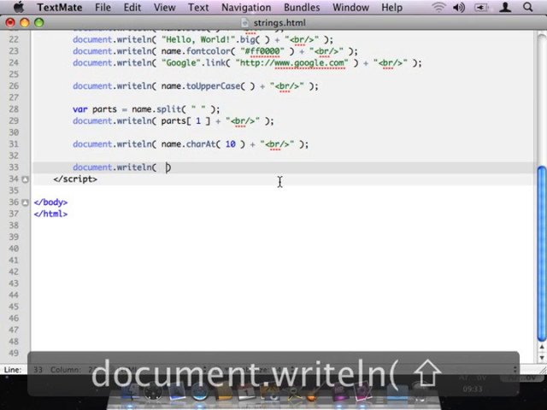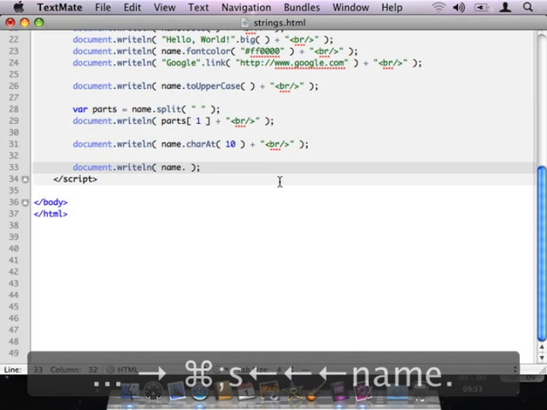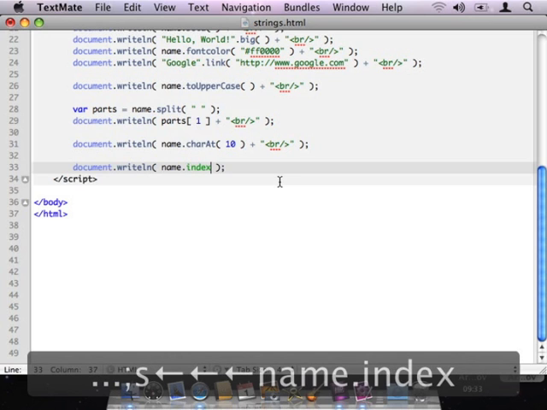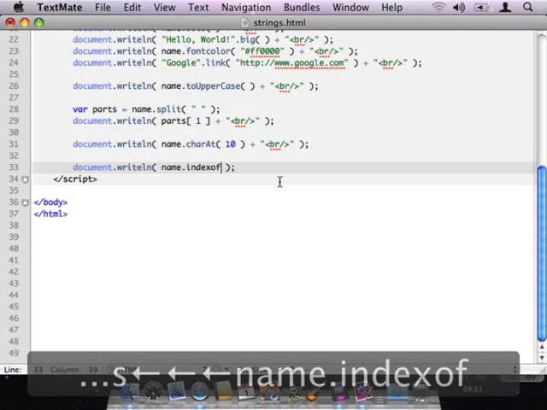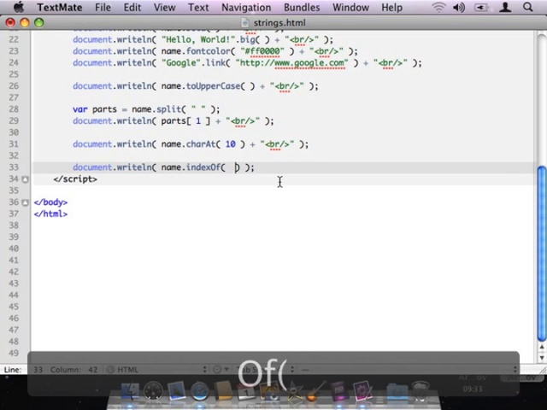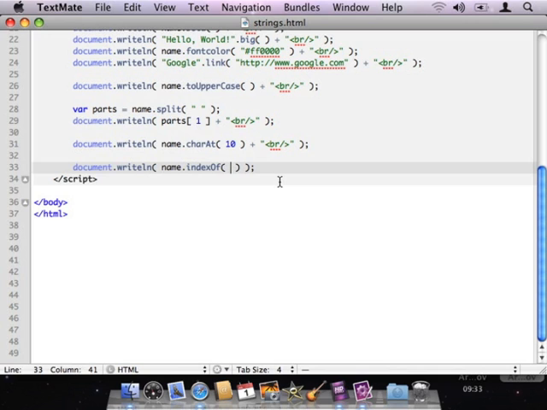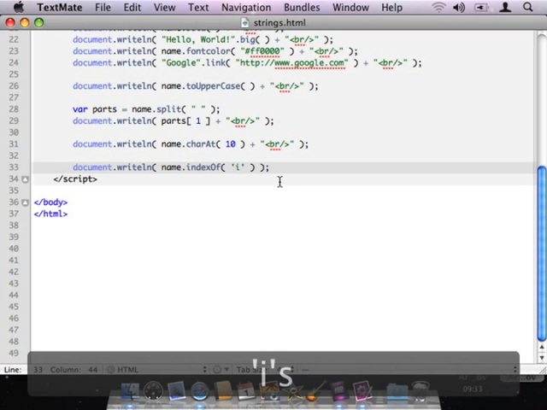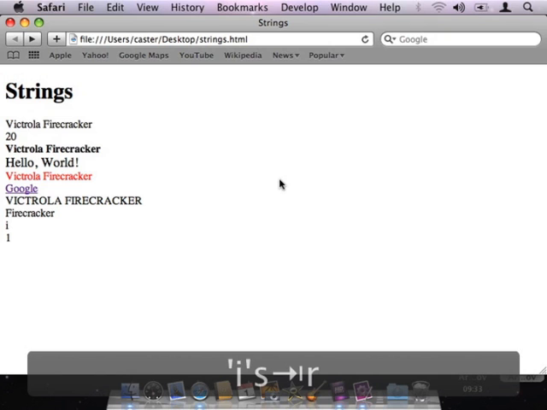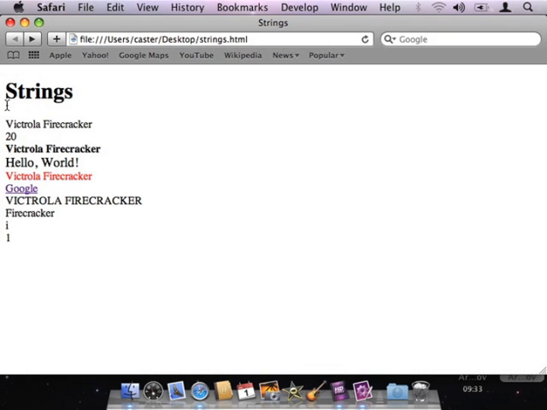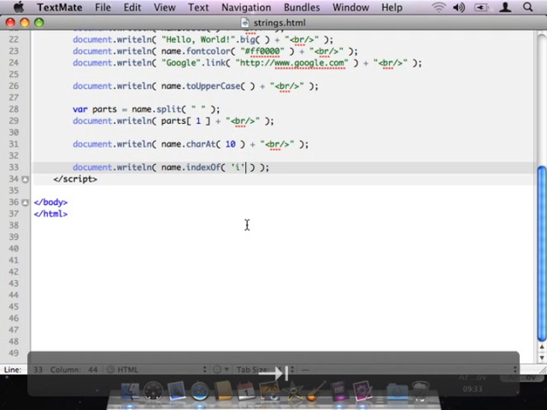So if I were to do a document.writeLine and say, on my name variable, find the indexOf, that's capital O, indexOf, and then I tell it to find the character, let's say I, so I'll give it a lowercase letter i, it comes back and tells me 1. What that 1 actually means is it's telling me that at element position 1, it found that particular character. So it saw V at position 0, and then it found I at position 1. So that's what that 1 means.